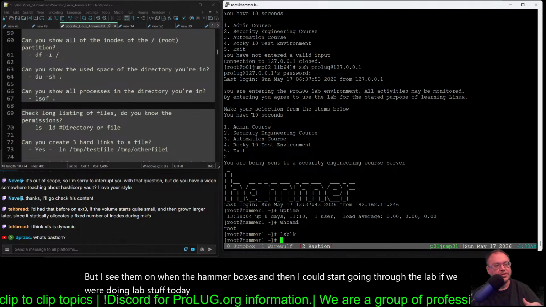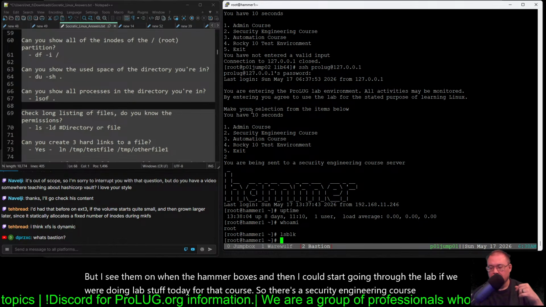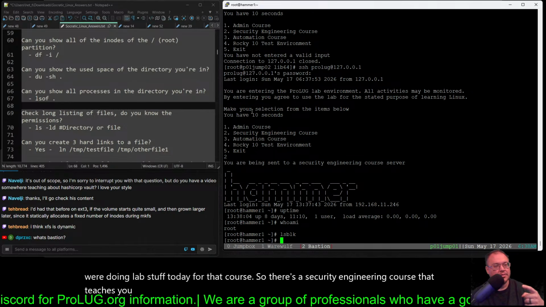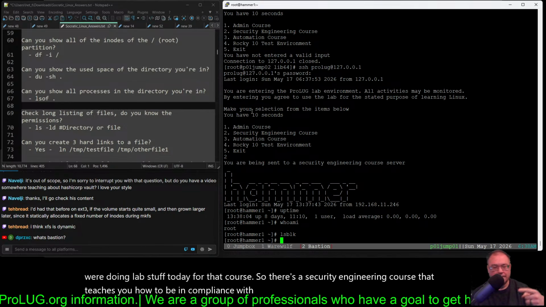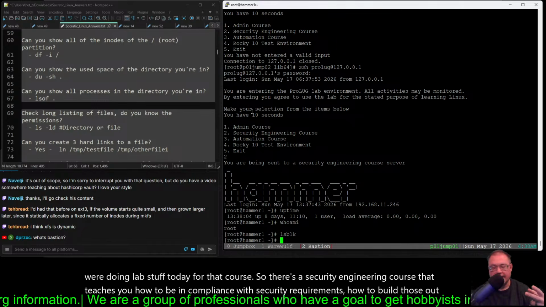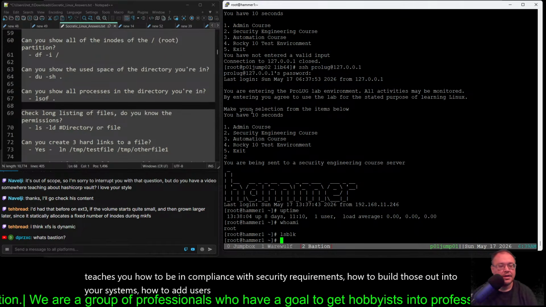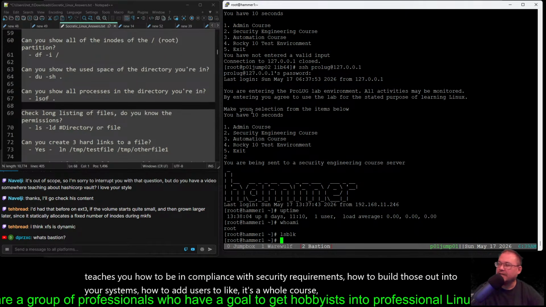So there's a security engineering course that teaches you how to be in compliance with security requirements, how to build those out into your systems, how to add users. Like, it's a whole course, right? But anyways, that's how bastions work.